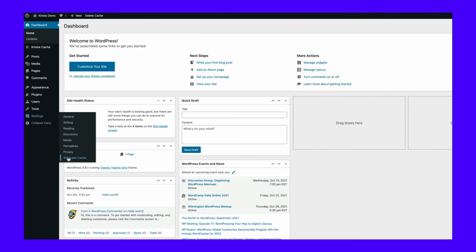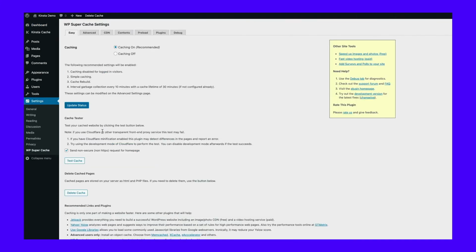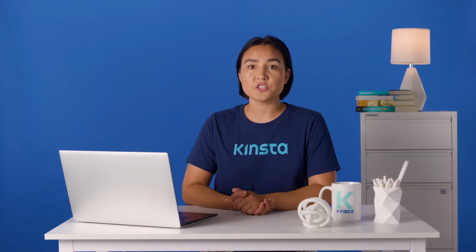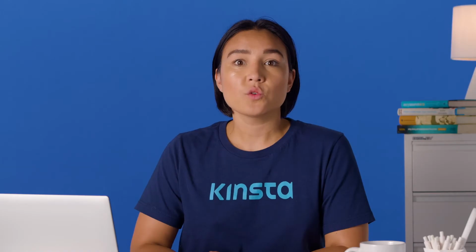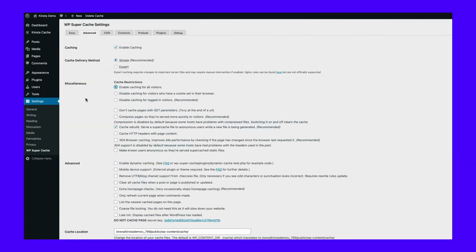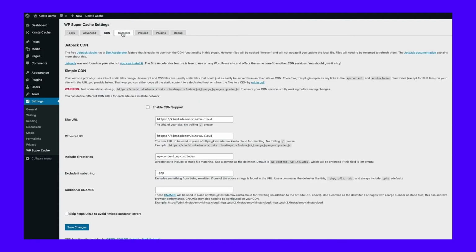You can turn on automated caching by marking the option called Caching On. Be sure to click the Update Status button to save the changes. Other than that, every cache element of WP Supercache is optional. There's a simple caching method and an expert one. You can also go through the plugin settings to complete tasks like caching for all visitors, CDN configuration, and content caching.